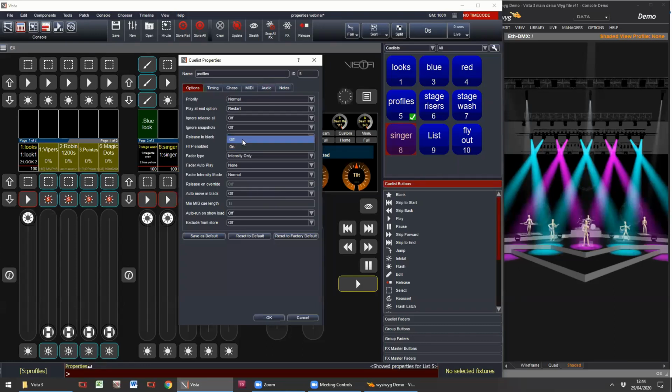Any questions on that little bit? Yeah, there are a couple of questions. Is it possible to use release in black for the programmer? And do you tend to use release in black over manually putting move in black cues at the end of the list?